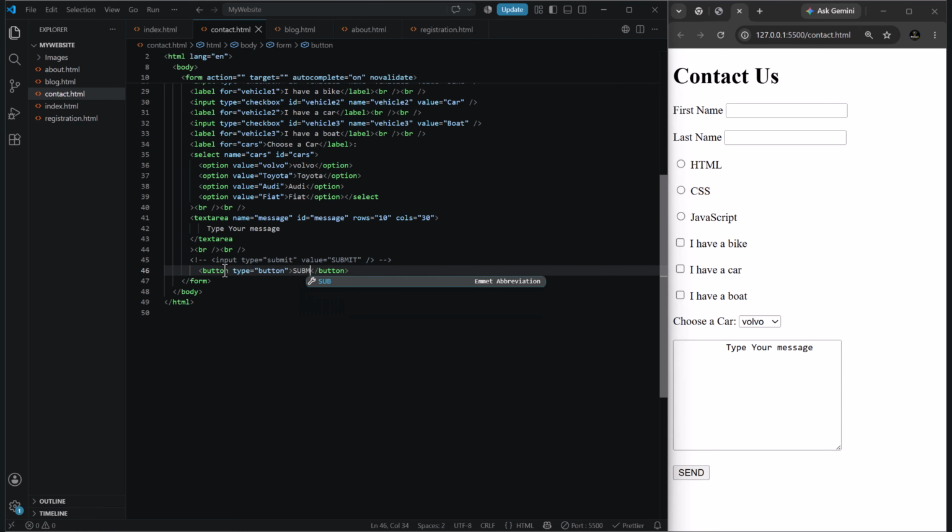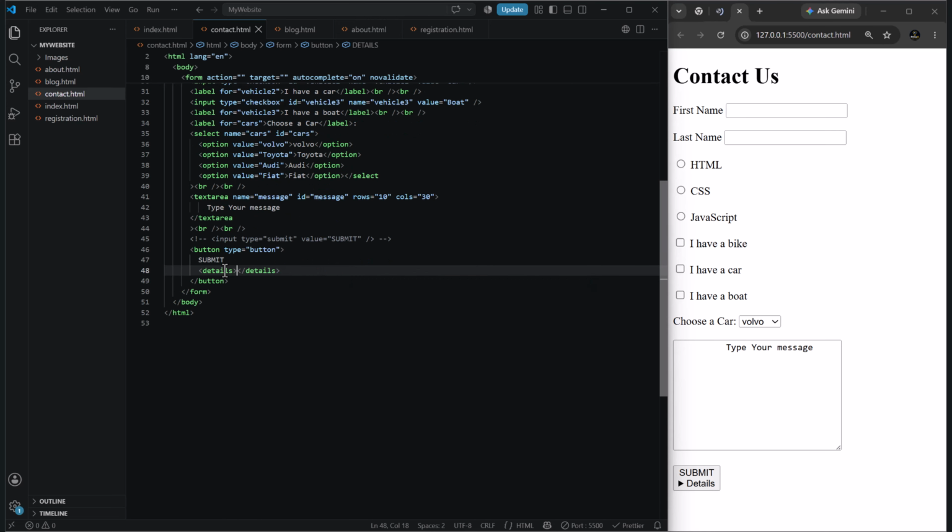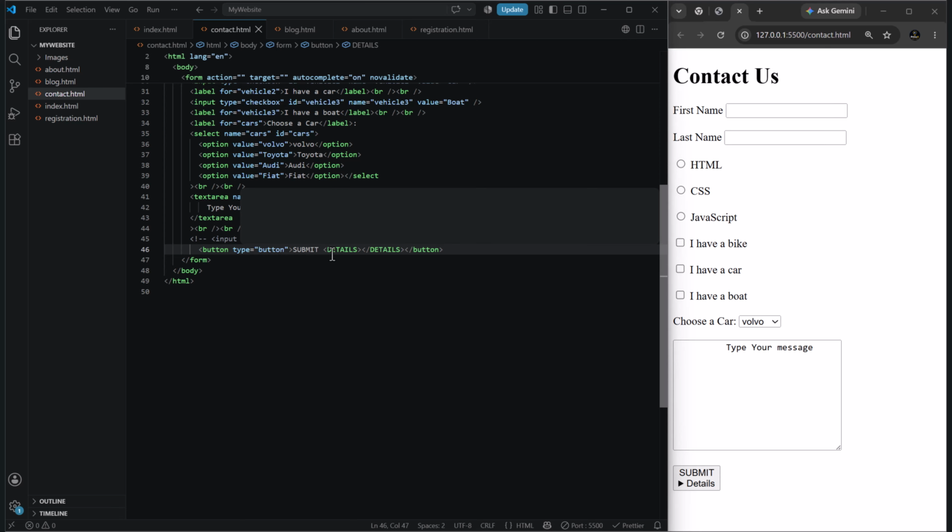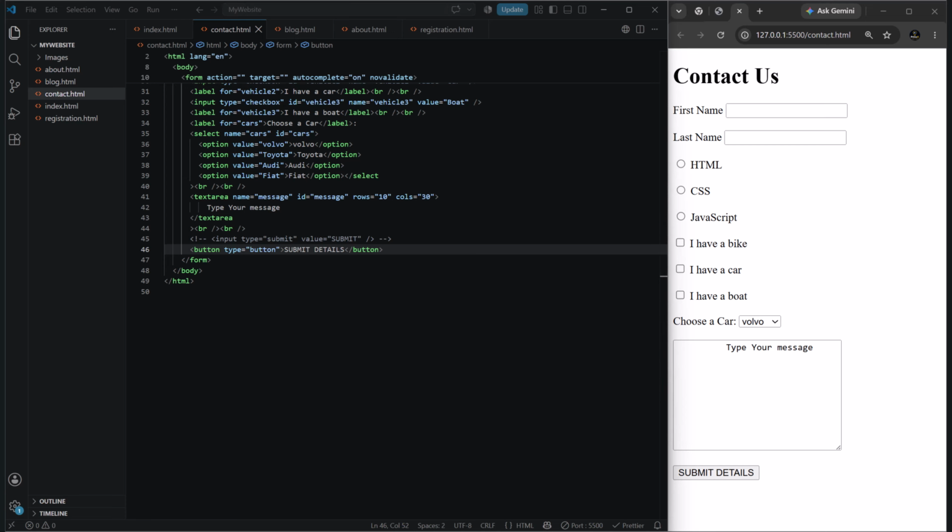Let's type submit details. So when you save it, we have, let me just undo that. Submit details, sorry, submit details. So when you save that, we have the button that says submit details. So we can either use the input type button, or we can just have the button element with the type button and the button text, that is the input text.